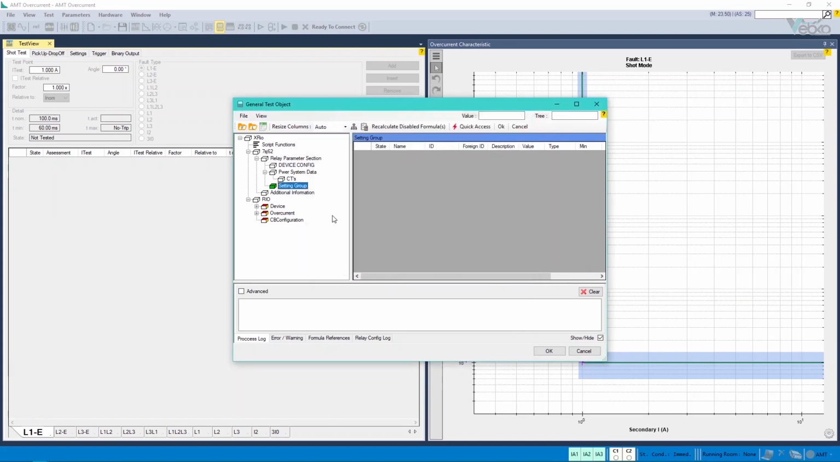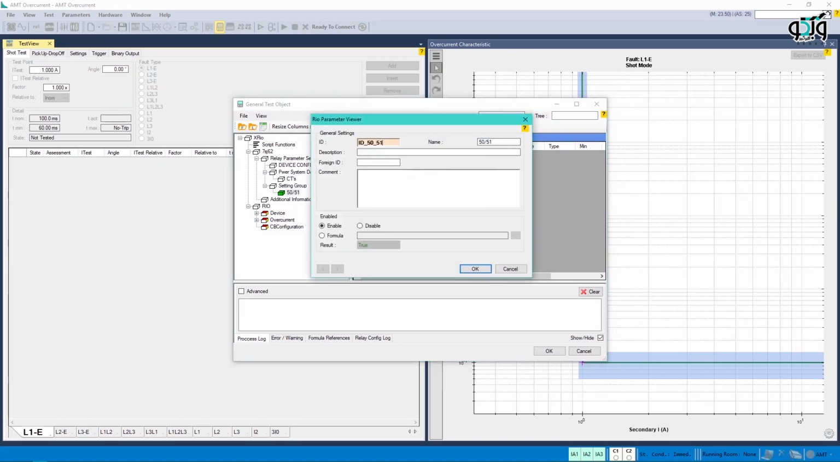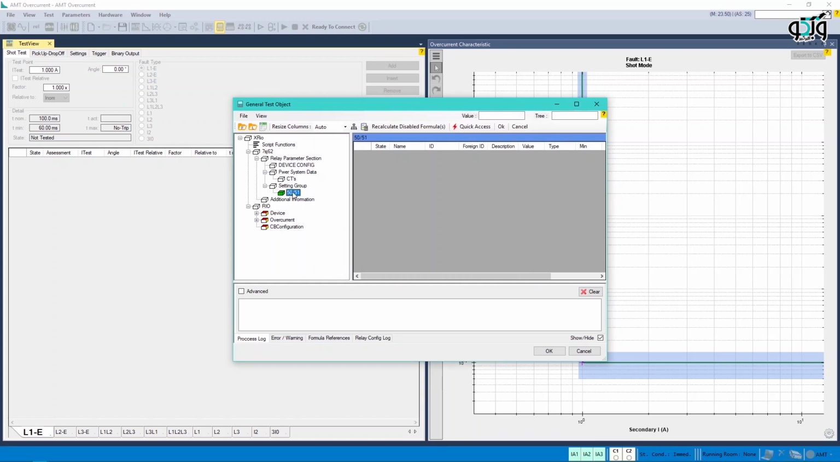By using Ctrl-B combination key, add another block to the subset of this block and name it 50/51. Then double-click on it and specify ID _50_51 for this block. Add 2 more blocks with the names of 50 and 51 to the subset of this block and specify ID _50 and ID _51 for them respectively.